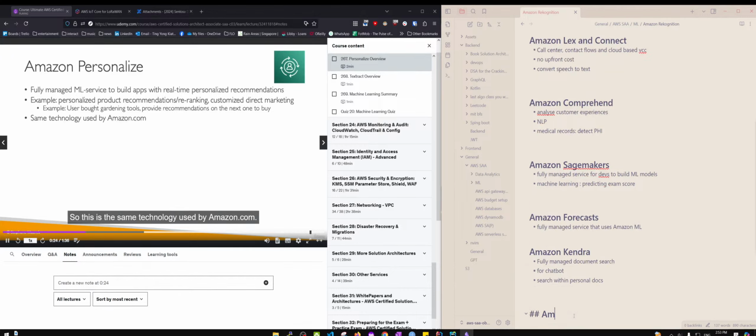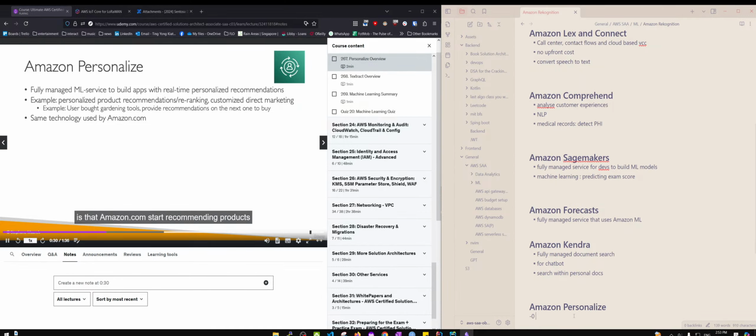So this is the same technology used by Amazon.com. So when you go and shop on Amazon.com, and after buying a few products, what you will see is that Amazon.com starts recommending products in the same category or in completely different categories based on how you've been searching and how you've been buying and user interest and that kind of thing. So Personalize is how you access this from within AWS.